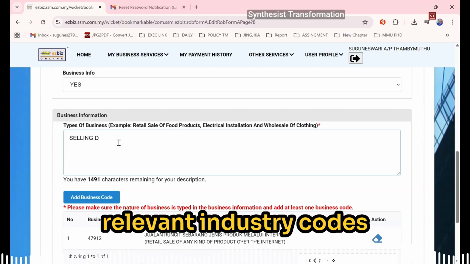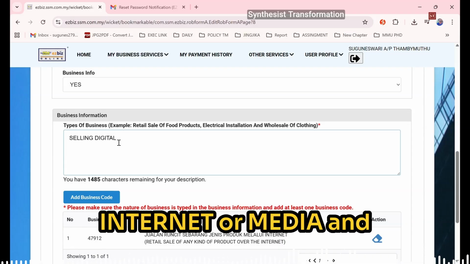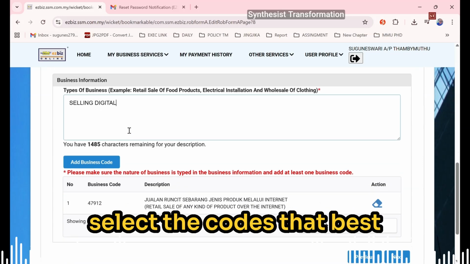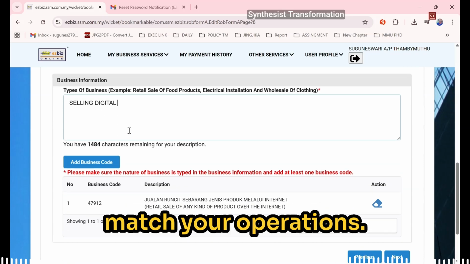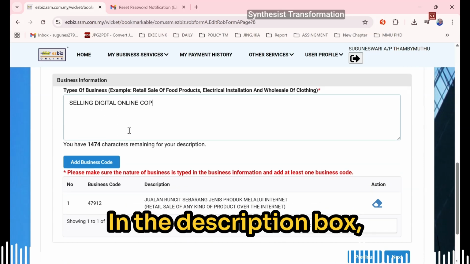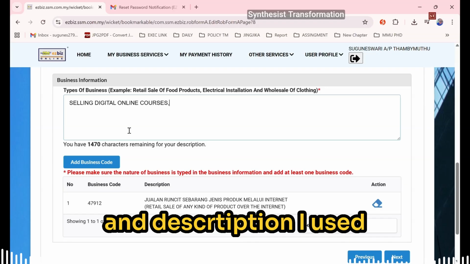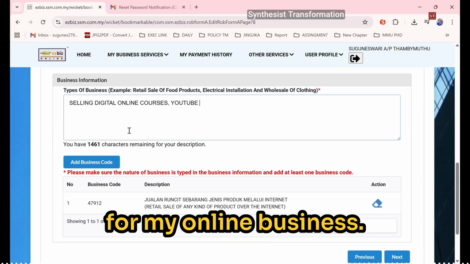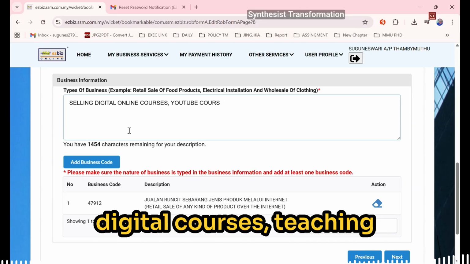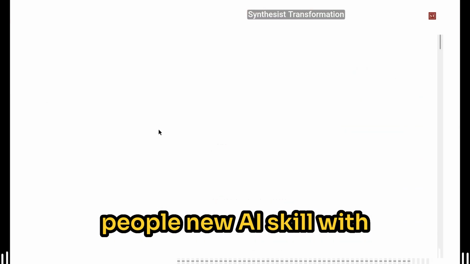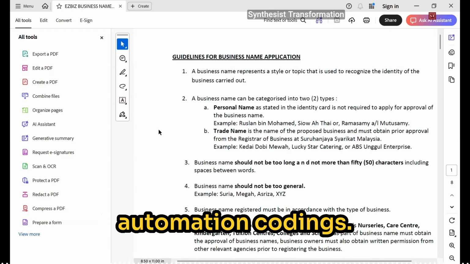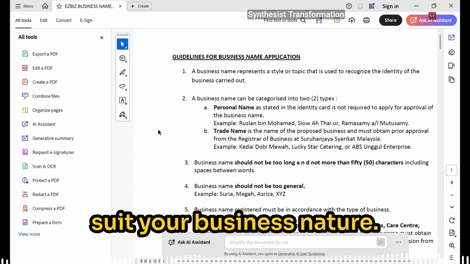You can search for relevant industry codes using keywords like Internet or Media, and select the codes that best match your operations. In the description box, I have given the codes and description I used for my online business. My business is about digital courses, teaching people new AI skills with automation coding. You can follow it if it suits your business nature.